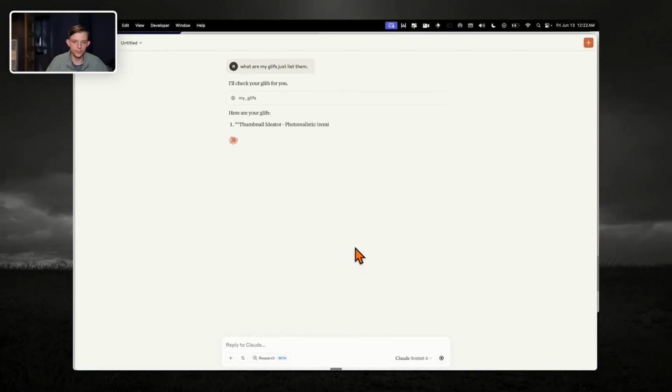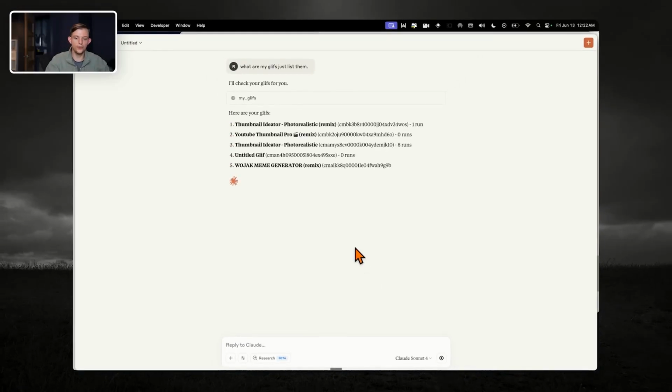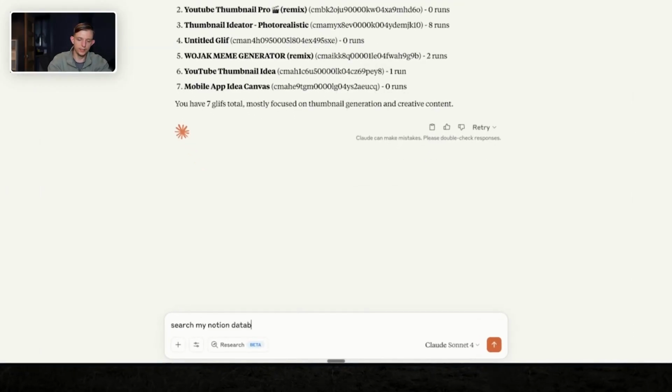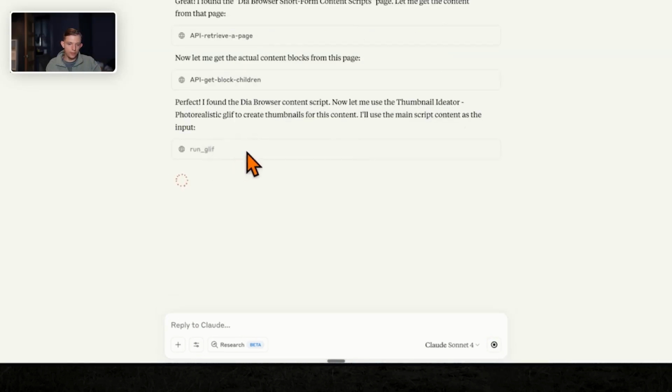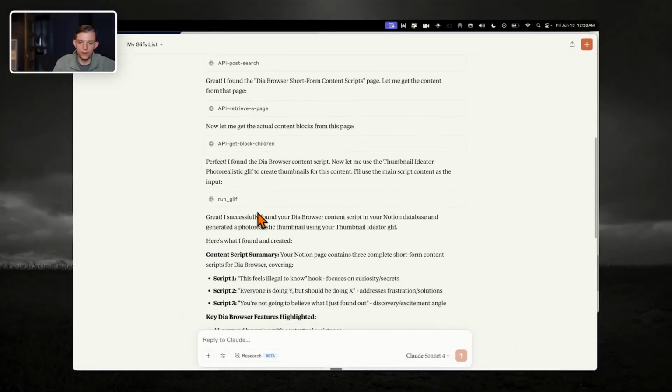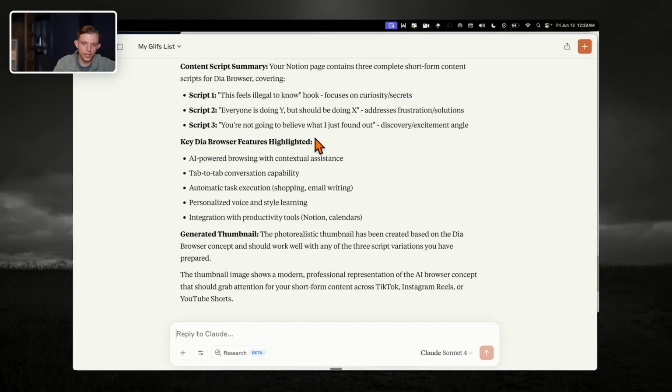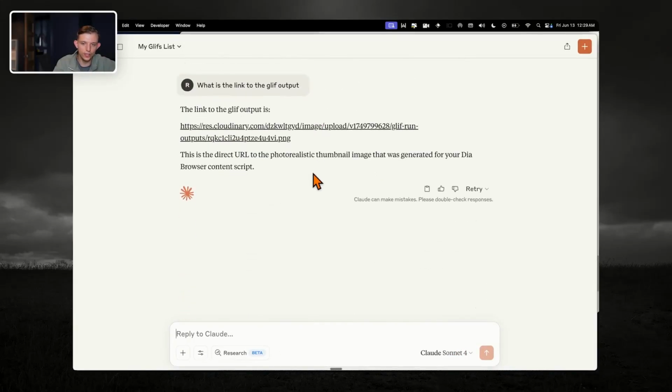Here are my glyphs. So thumbnail ideator. Now I'm going to say, search my Notion database, find the content script on Dia browser, and use the thumbnail ideator photorealistic glyph on that. Now it is running the glyph. It basically went through all of these different steps, and it didn't actually output the link to the output of the glyph, but here it is.